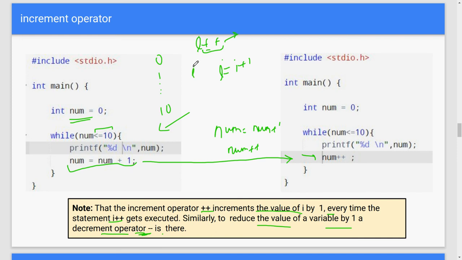Okay, and similarly i-- is called the decrement operator. So i++ simply means i = i + 1, and i-- simply means i = i - 1. These are just some syntax that is provided in the C language.